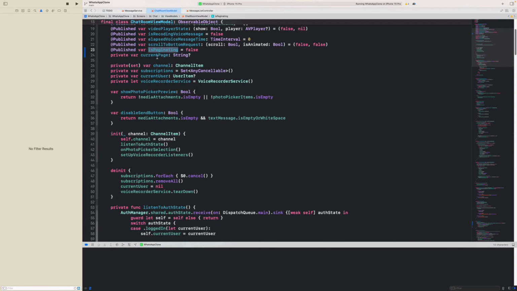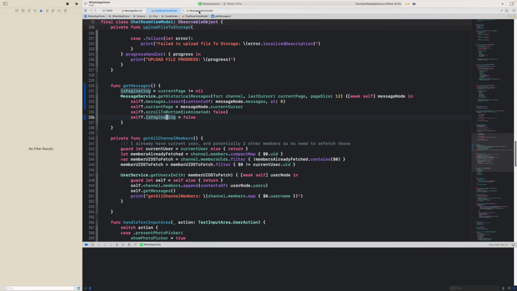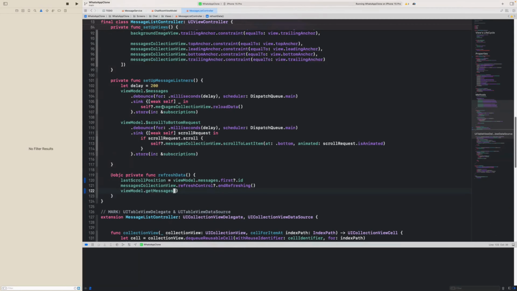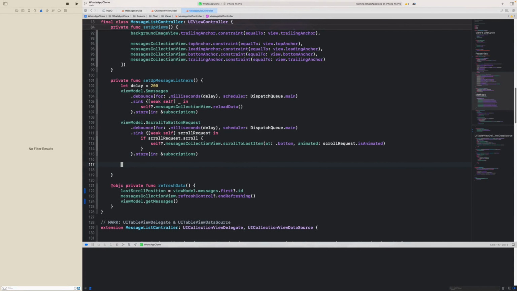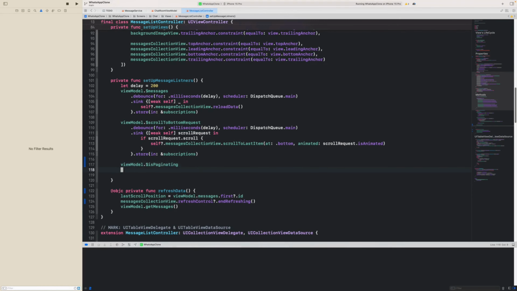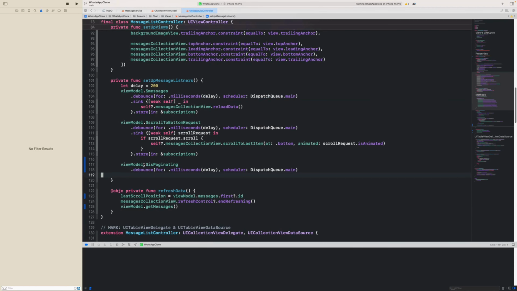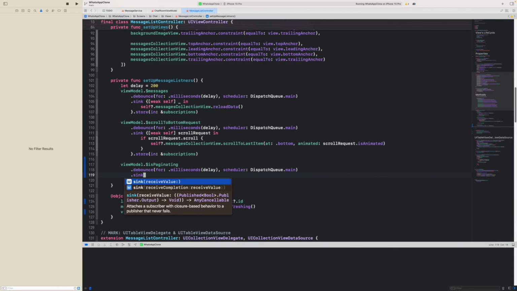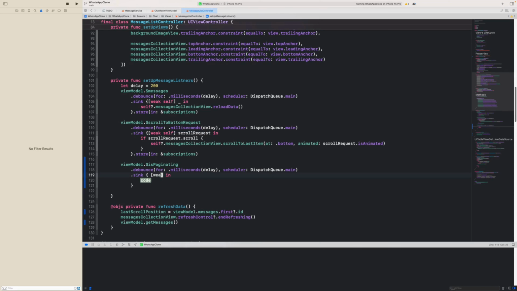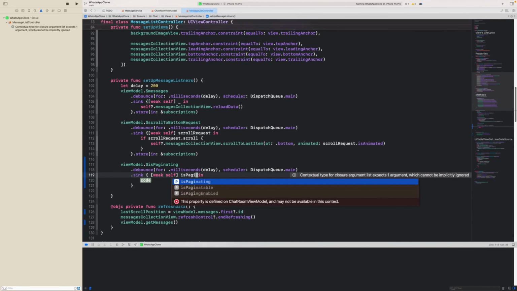Remember, I just declared it as a published property, which means it's a publisher, so I can actually listen to it. So I'm going to jump into my message list controller, and inside of this function here, where we're setting up listeners, I'm going to do the same thing. I'm going to say view model, but this time around, we want to listen to when its pagination is changed. And let's use this debounce logic as well, just to keep things consistent. So I'm going to copy this debounce up here, and let's sink into it, of course. Create a weak reference because we're good developers and we don't want memory leaks. And now that we're in here, it's going to return us isPaginating.